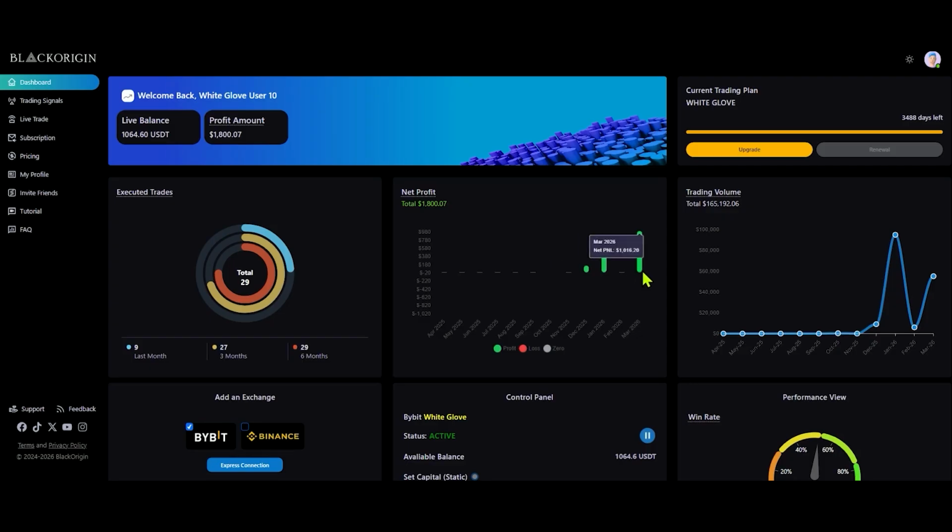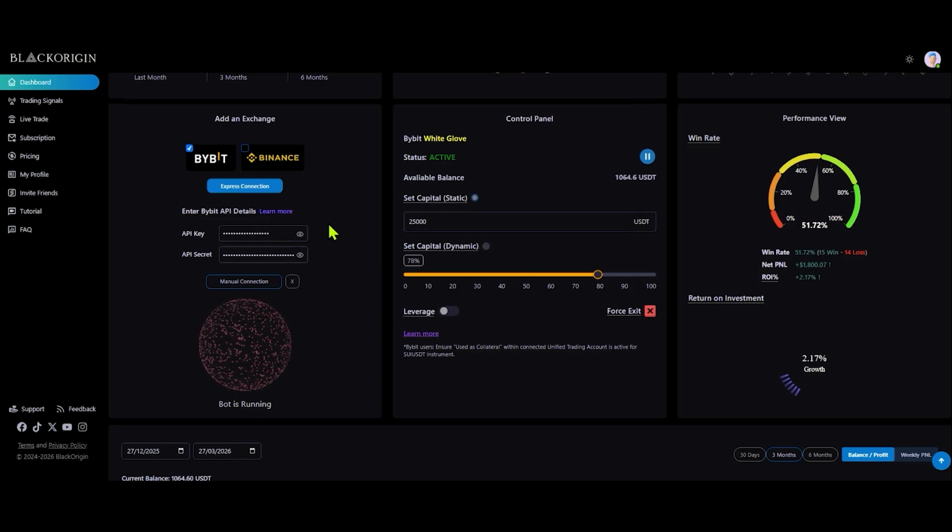Trading volume plot displays the total capital used to enter and then exit a complete trade, which is then summed over all trades in each month. That is also reset for every month. Current month figure shows the total trading volume from the start of the month until now. Add an exchange panel as well as the control panel functions are explained in separate tutorial videos as well as in the dashboard tutorial section.